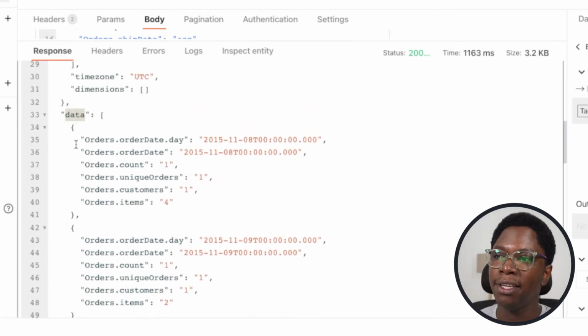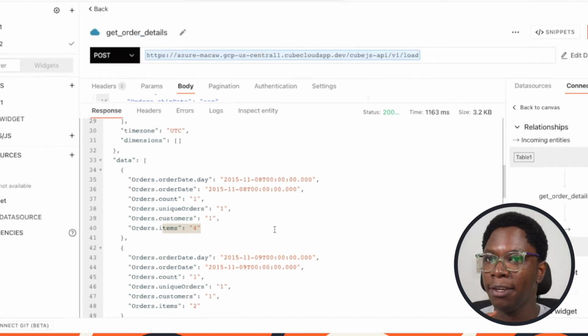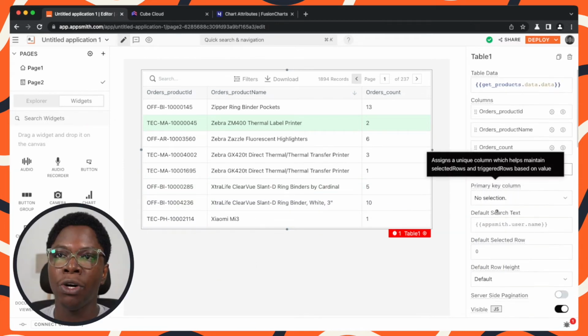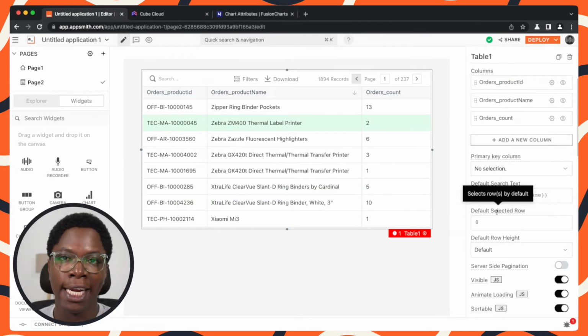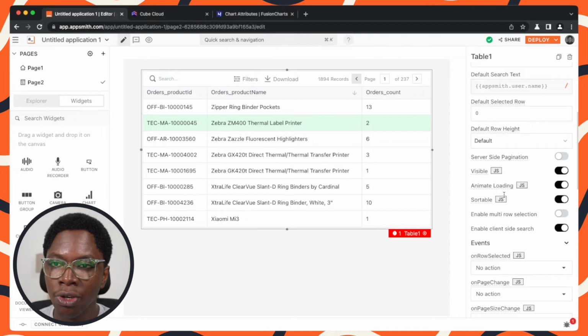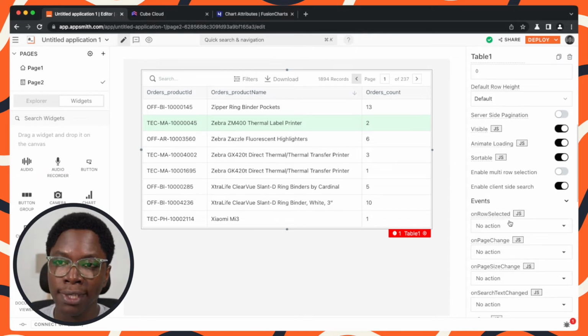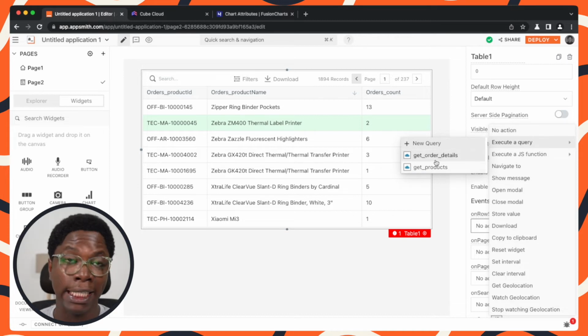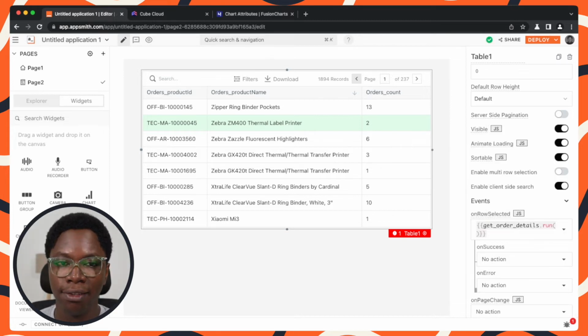In the data property, we're able to take a look at the dates, the counts, the unique orders, the customers, the items. All of this information is available right here. I need to head back to the table widget and make a simple mod to make sure that whenever an item is selected on a table widget, we actually go to re-execute the get order details query. All right, so this is going to be on row selected. What we want to do is execute the get order details query. All right, and that looks good.